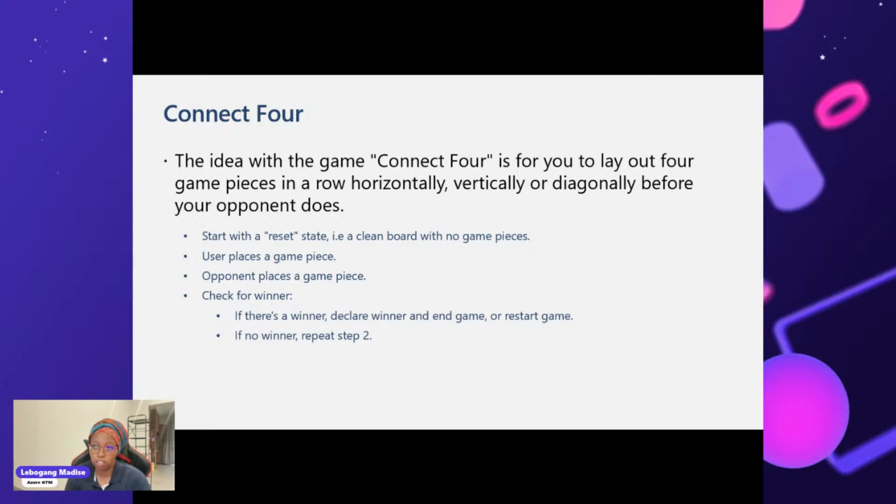And then also to check for a winner. If there's a winner, declare the winner and end the game or restart the game. So it's really up to you. So you can either end the game or reset it so that it restarts again. If there's no winner, meaning there's a stalemate, then we can go back to step 2, which is the player places a game piece, so it's a repeating loop.